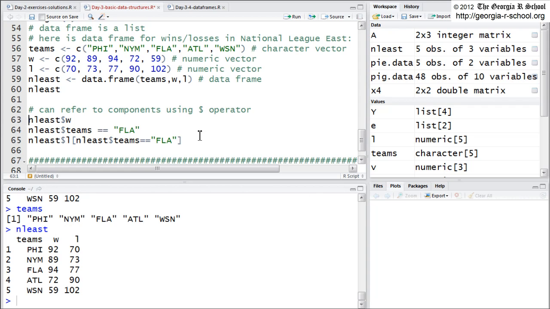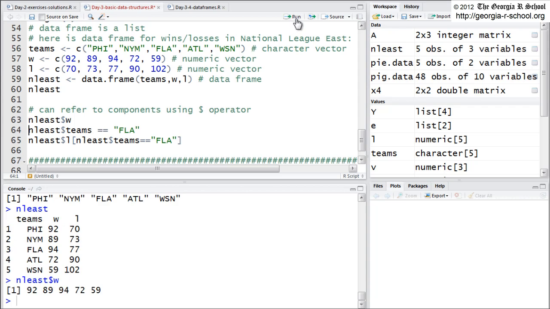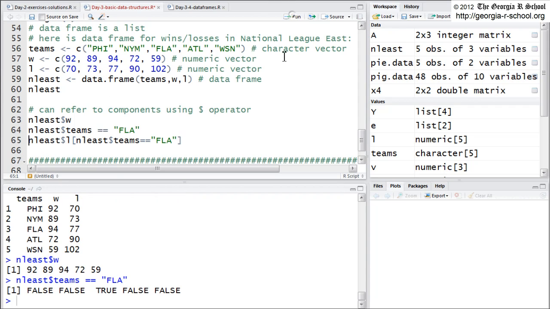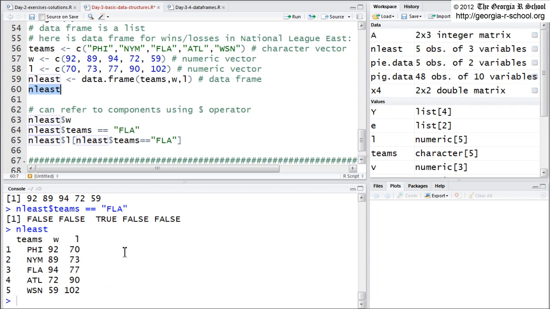So if we say, what's in NL East, $, it prints it out. If we say NL East, let's go back and show the whole thing. Here's our data frame. Note in the second command here, we're referencing this column, but we're saying just show us the ones for which the teams has this value.